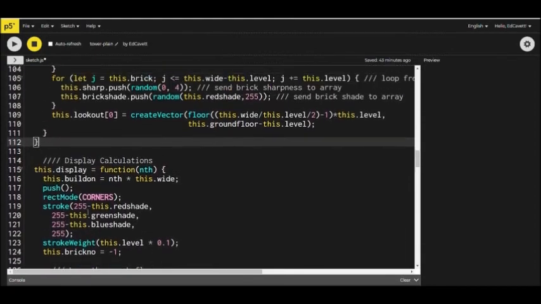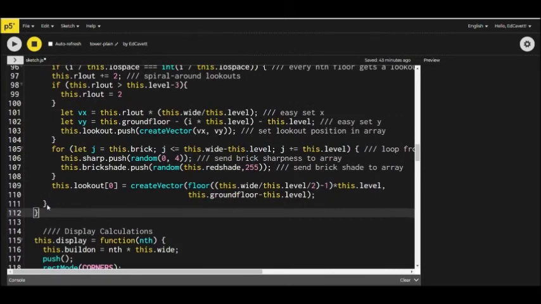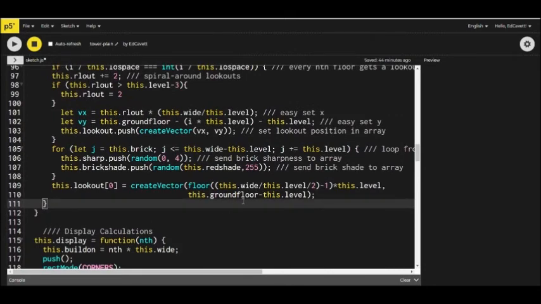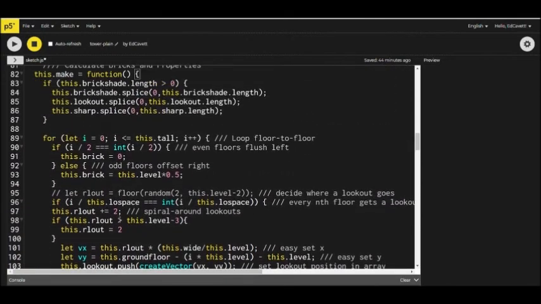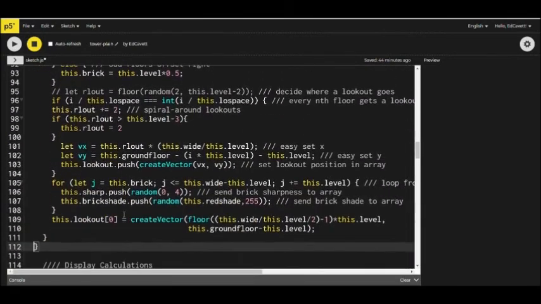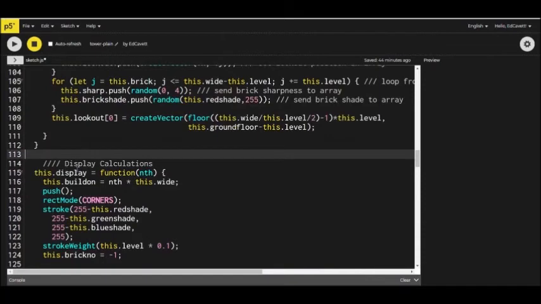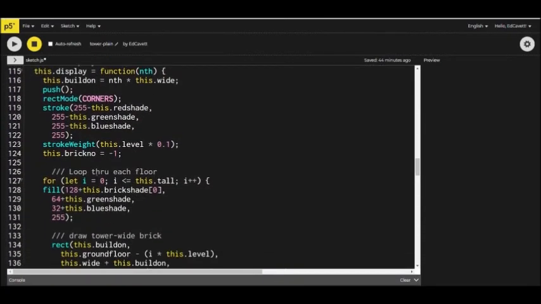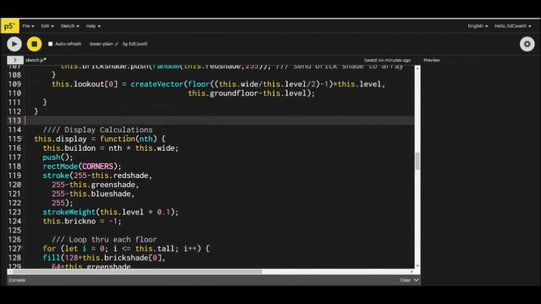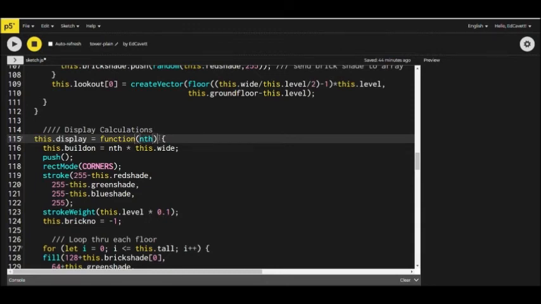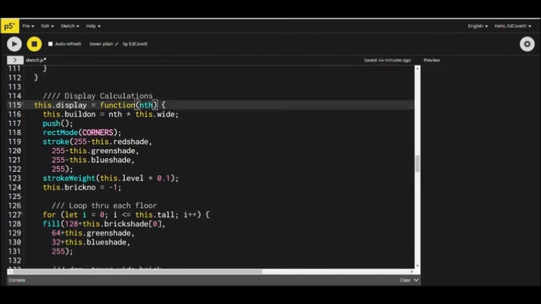I'd hate to speculate. But anyway, once we're done figuring where the door is, we end our loop, then we end that method. So we're at the end of our this.make function. Now we're going to make another method, this.display. In the parameters of that function, we're going to pass in the index value, and we're going to call it nth, so we know which one of these towers we're on.